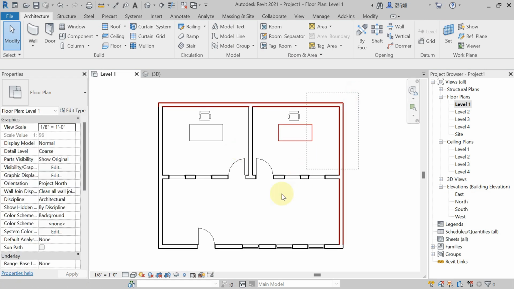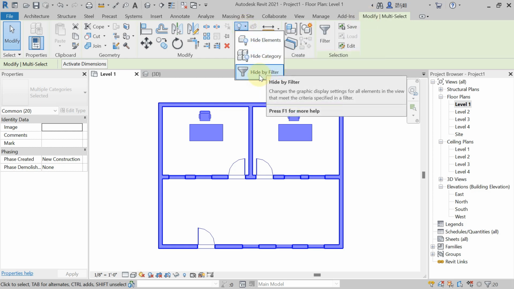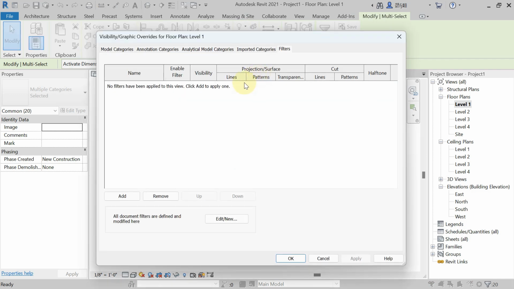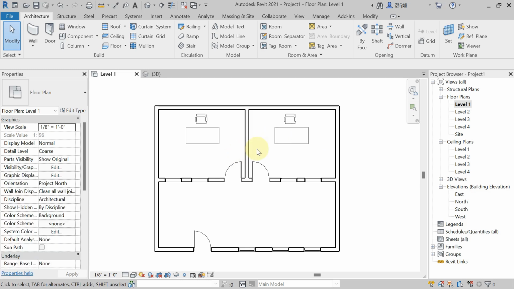Suppose I have selected the complete drawing from here, and now I'm using modify tab, view panel. Here I'm using the hide by filter. Hit on that. That option is also available. You can use the filter to hide the object. Okay, so in this way we have to use the hide and unhide command in Revit.